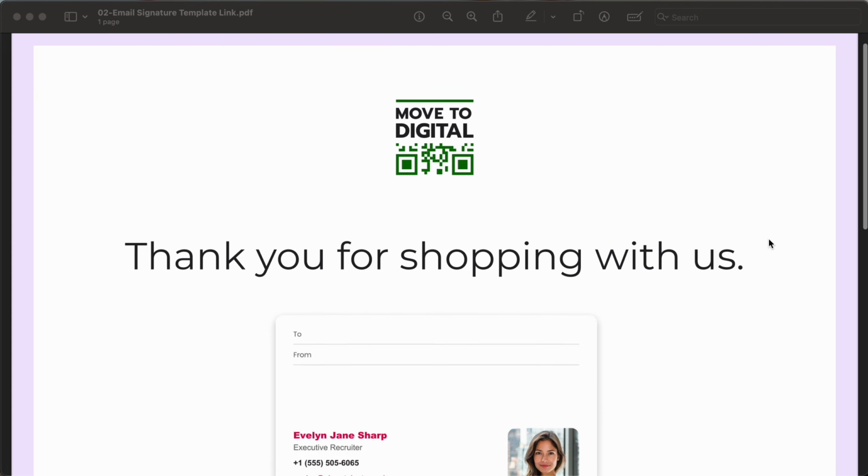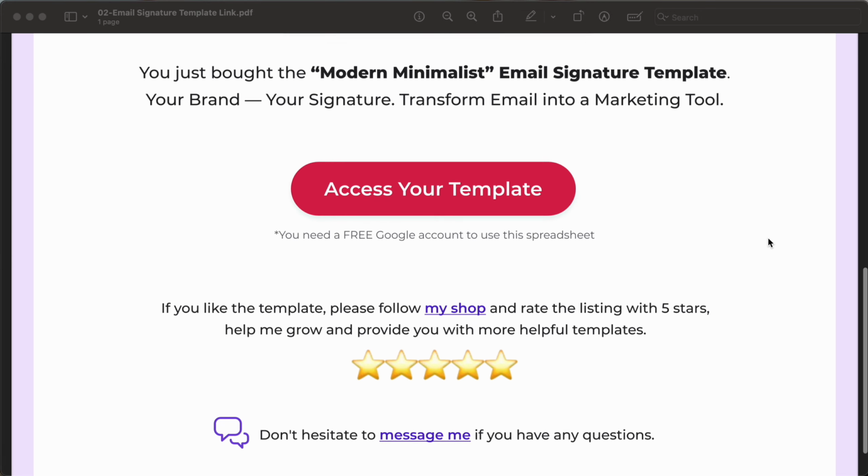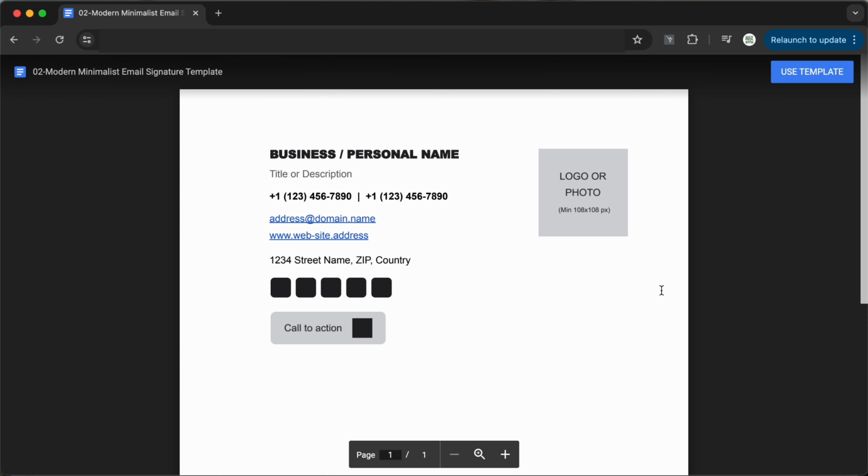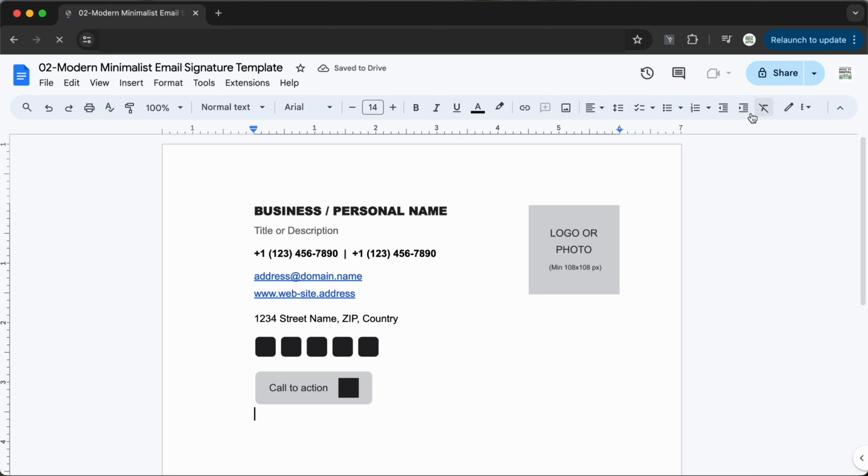First, open the PDF with a link to the template and click the Access Your Template button. In the web browser window, click the Use Template button to get your editable copy of the signature template. Excellent! Now you have an editable copy of the email signature template.